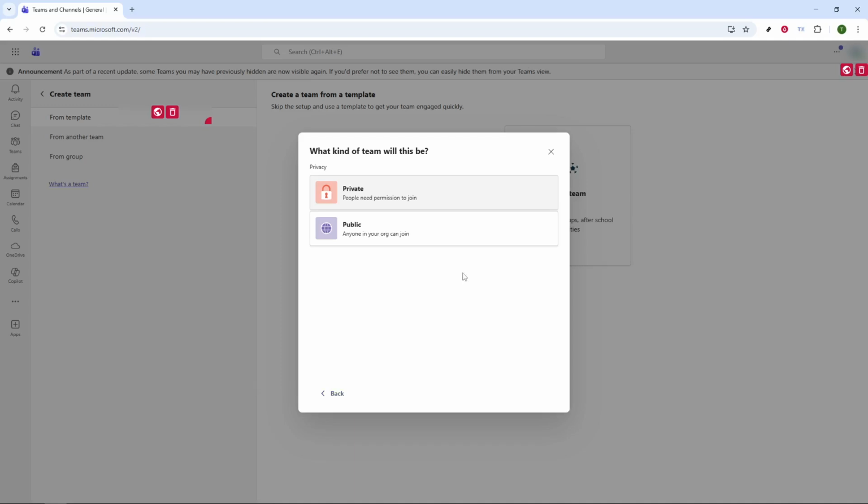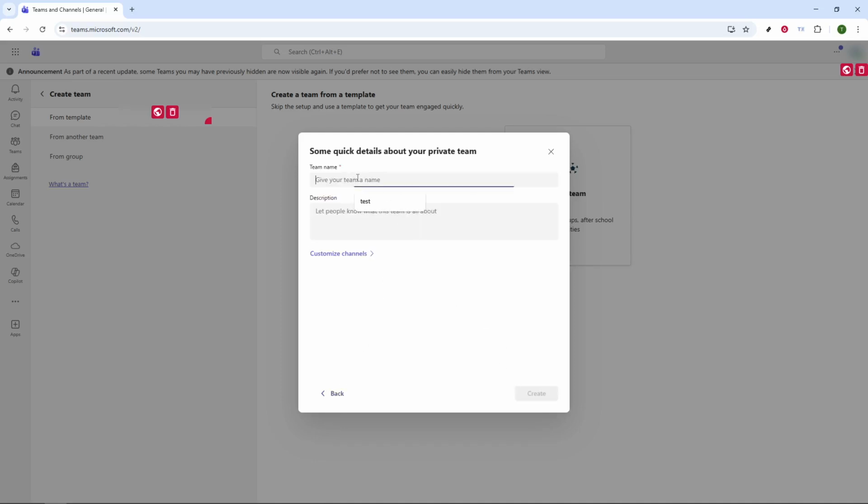Confidentiality is another key factor. Decide whether the space should be private, meaning only invited members can join, or public, open to your entire organization. This choice hinges on the sensitivity of the project's information and who needs access to collaborate effectively.